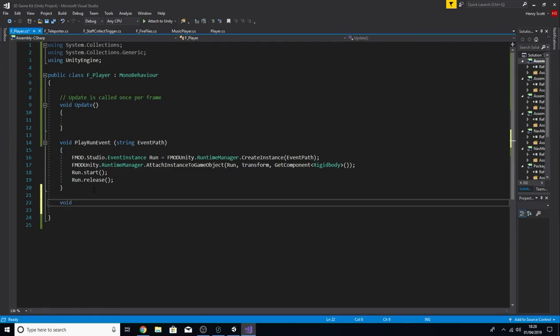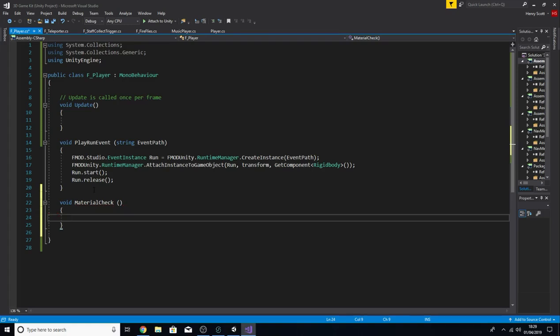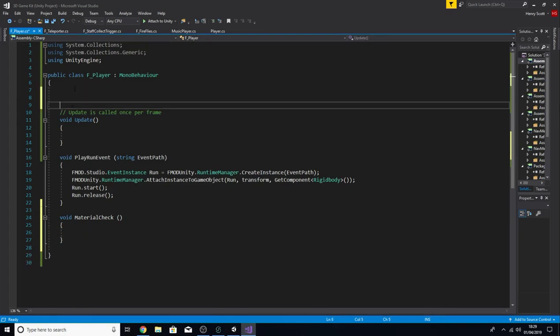Let's write void to declare the function, and let's give it a name such as material check. Let's also add its parameter brackets and give it a body. Next, we're going to need a new float variable that we can use both in this function and the play run event function. So at the top of our code, let's quickly make some more space, and let's write private float and give it a name such as material value.